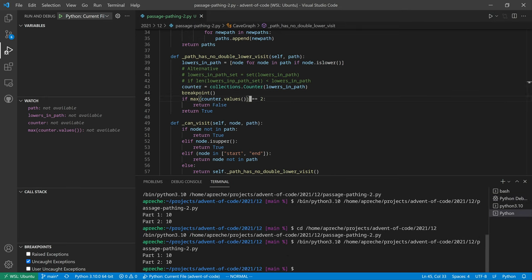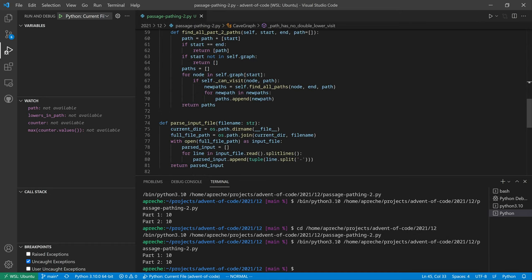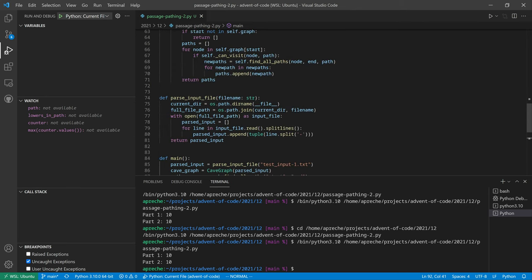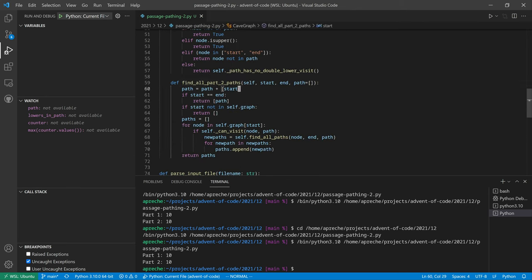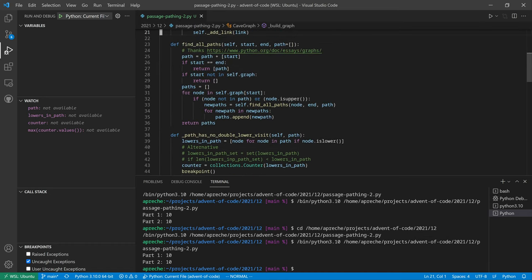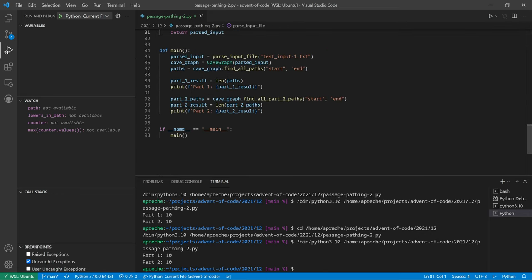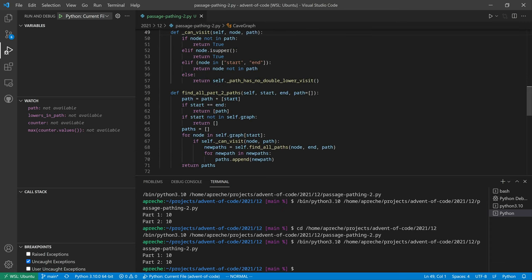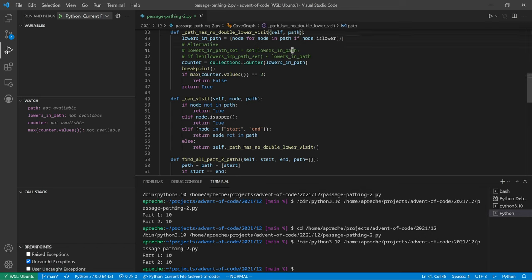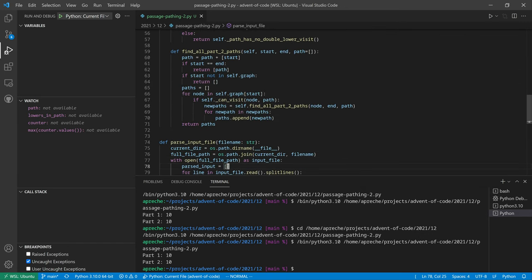Oh, something's happening. We're not even calling path has no double lower visit. Find all part two paths. Did I change the find all part two paths? Find all paths. What? How could it not even be getting called? Oh, this is why. Because on our recursion, we didn't change the name of the function. That's it. That's the issue. Okay. We were only applying the rule on the start, and that was it.